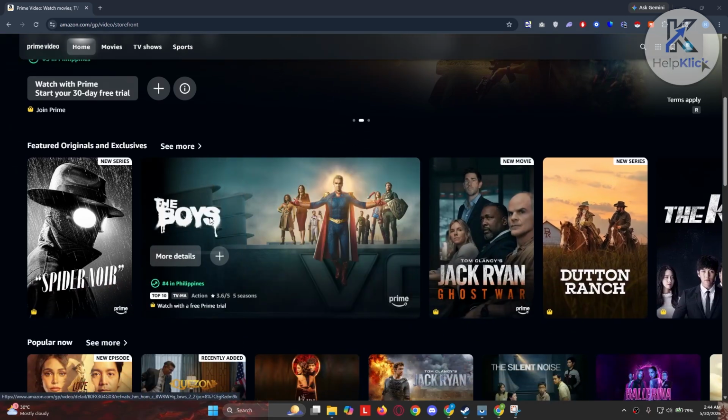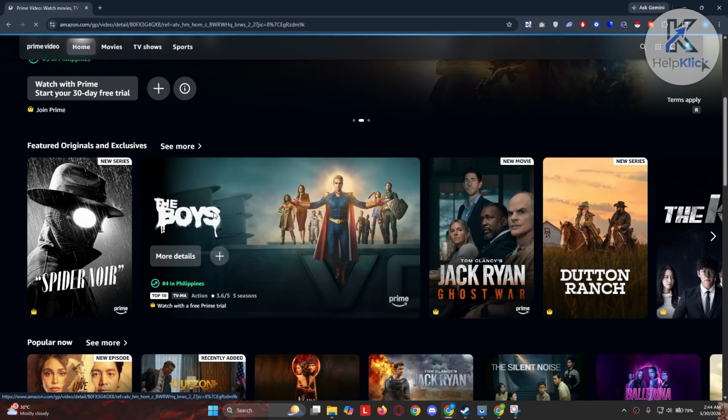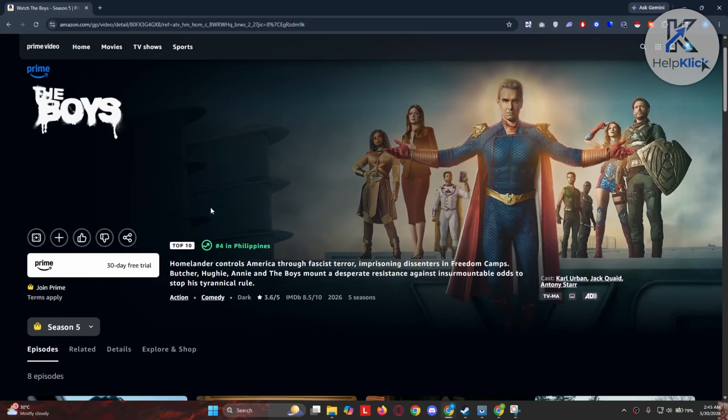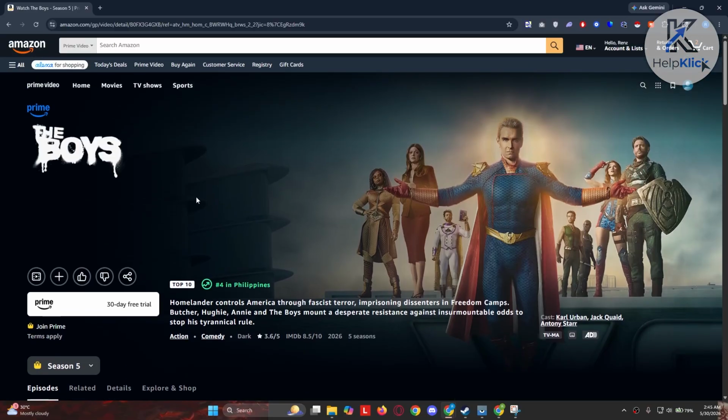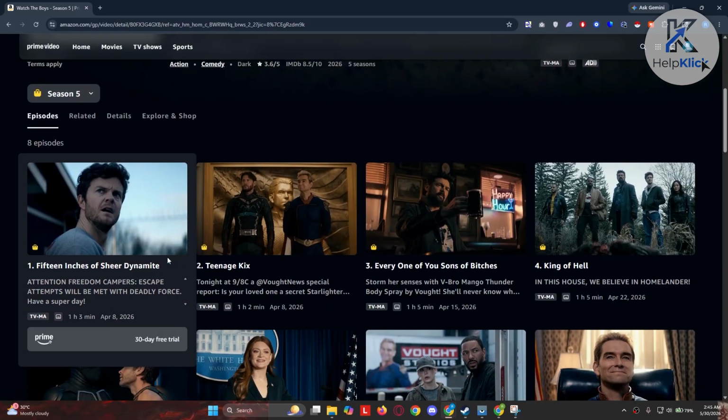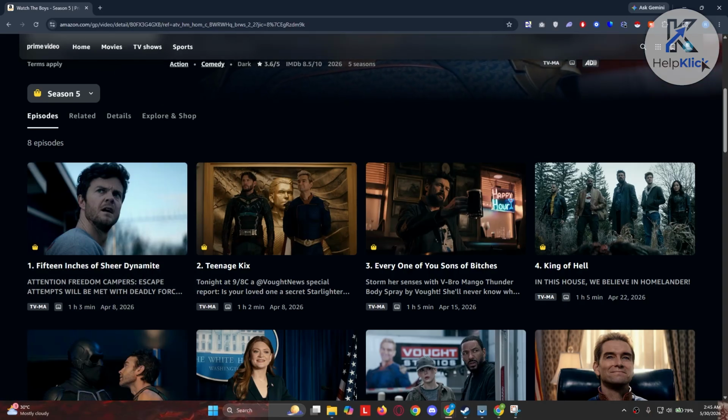Now, in this case, you want to select that specific series or movie, depending on what you want to watch. And in here, you should be able to see the option that allows you to initiate a watch party. If you want to watch a specific episode, or if you're watching a specific series, you want to open up the episode first. And this should give you the option to try Watch Party.